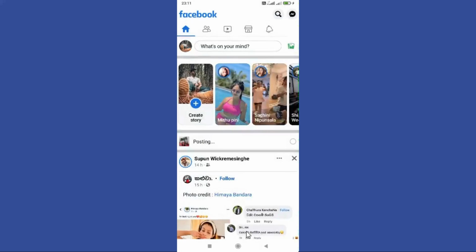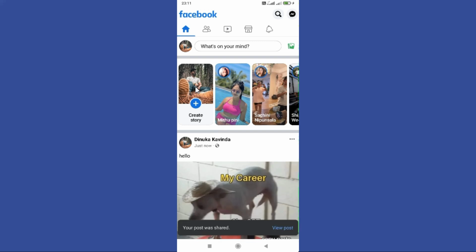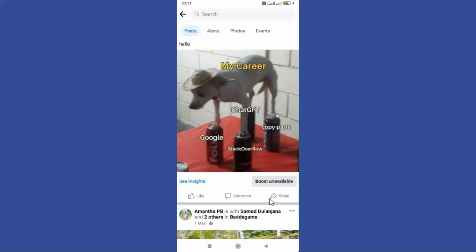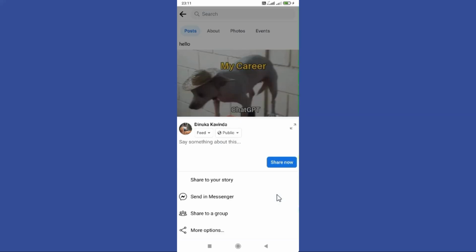So now you need to go to your profile. Here you can see your post that you just published. Next, you can click the share button here. Now you need to share it to Facebook groups. So in that way, you can increase the reach of your post.